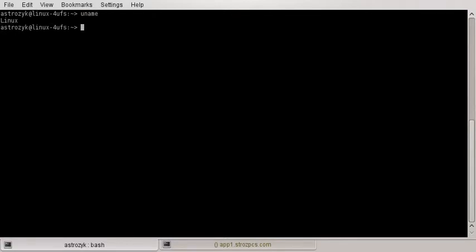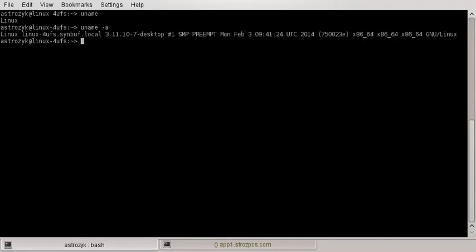uname command. When you just do uname by itself, it's going to give you the kernel name, which obviously, I'm running Linux, and this is about Linux, so it's going to have the Linux kernel. A more useful option with that command is uname -a, which is going to give you a ton of information.